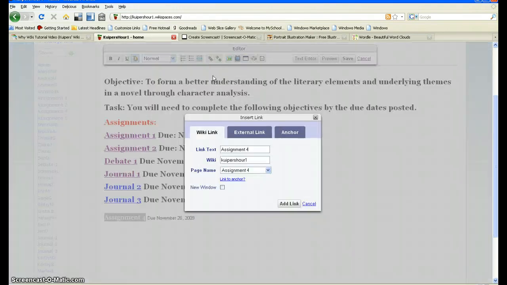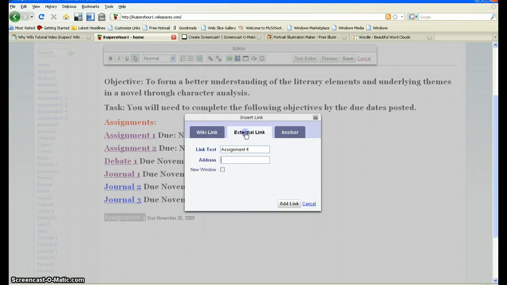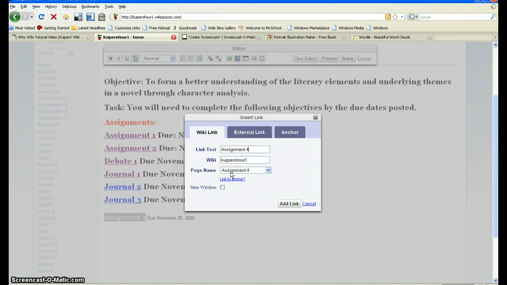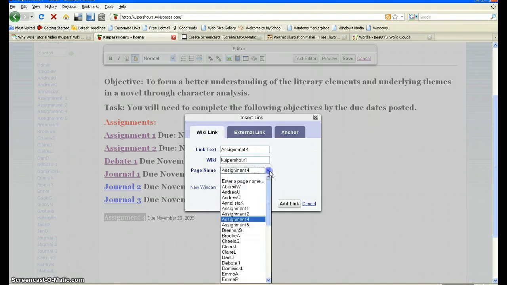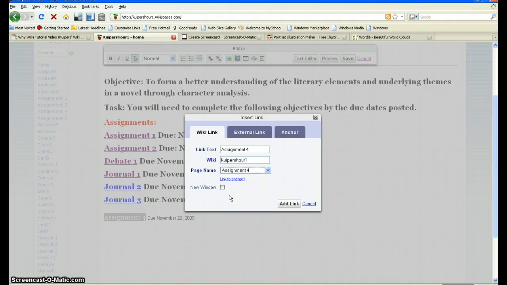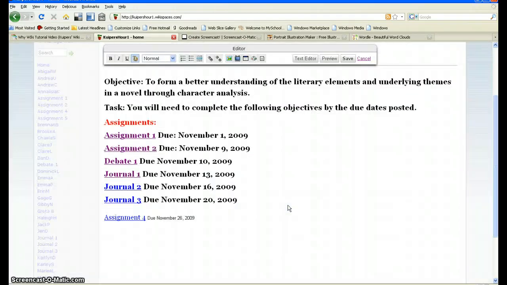Click Insert Link. Now this is a wiki link. An external link is when I want to link to an outside web page. But I'm going to link within my wiki to the page we just created, Assignment 4. Notice I have all these pages to choose from. Those are all the pages I've created. I'm going to open in a new window. This way the students don't have to push the back button when they're doing the assignment. And we're going to hit Add Link.